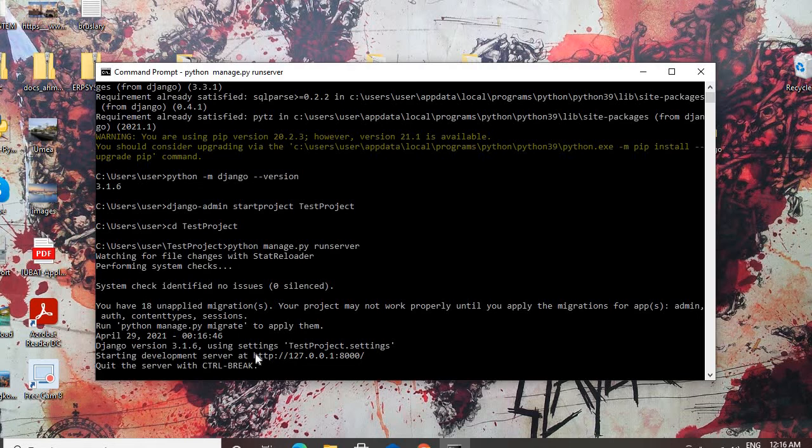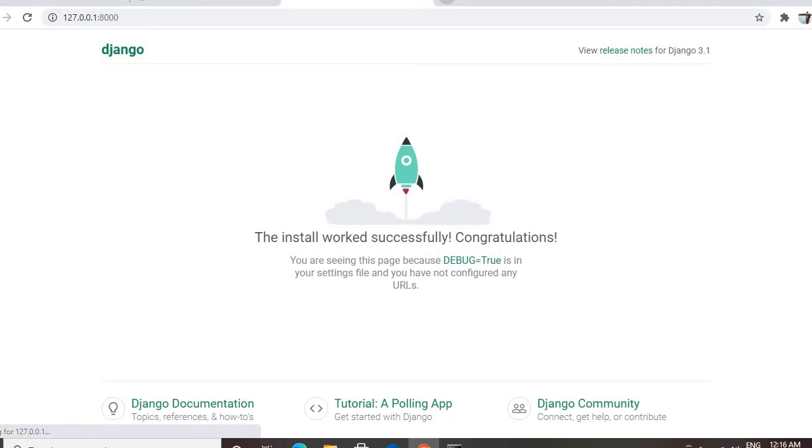and here I can see a local server link. Just copy it and paste it in the browser. Great. Here is my first Django project.